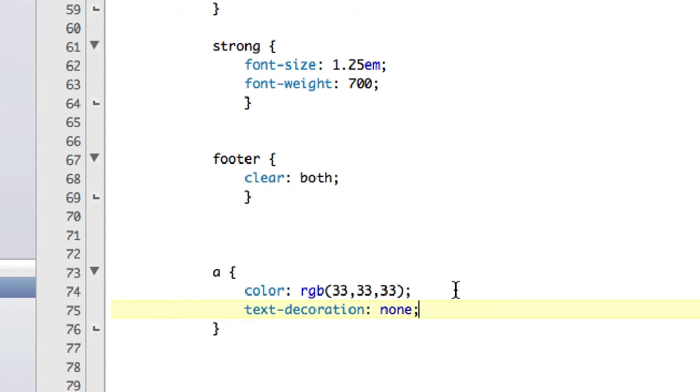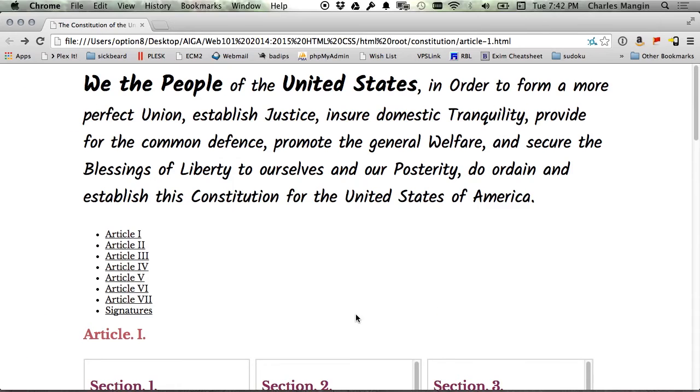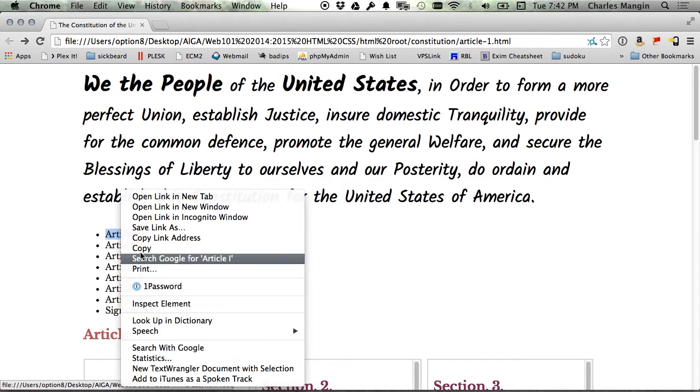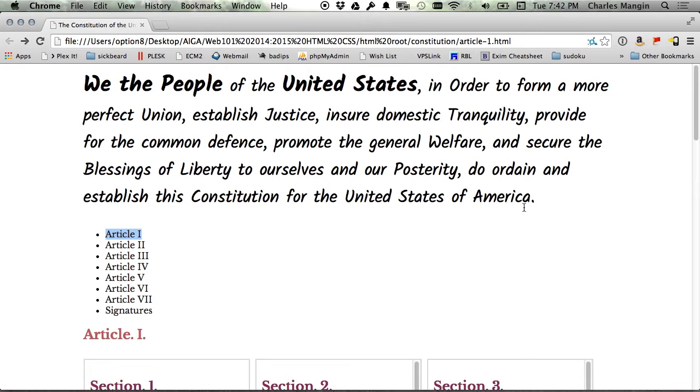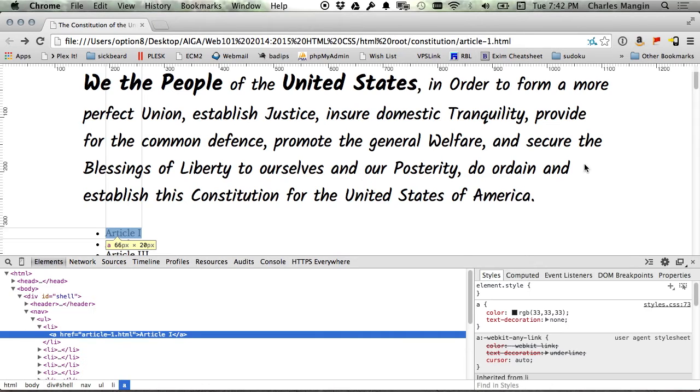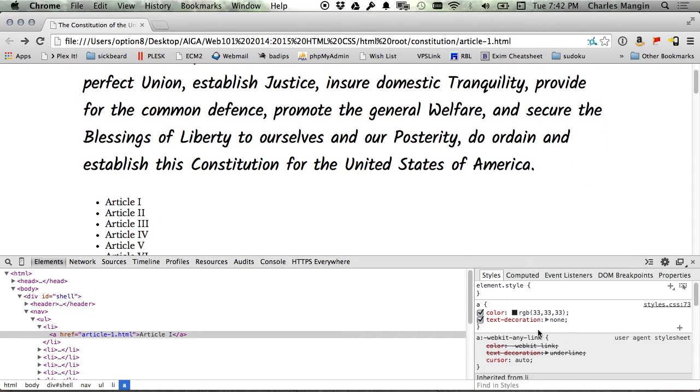And we shall see what that looks like in Chrome. So they're still links. You still get the little hovering finger, but they don't look like links because they don't have an underline under them. So let's go back here. Let's just do this in Chrome so we can see it working live. So here's our A tag. It has a text decoration of none. And if we take that off, suddenly all the A tags have an underline under them.